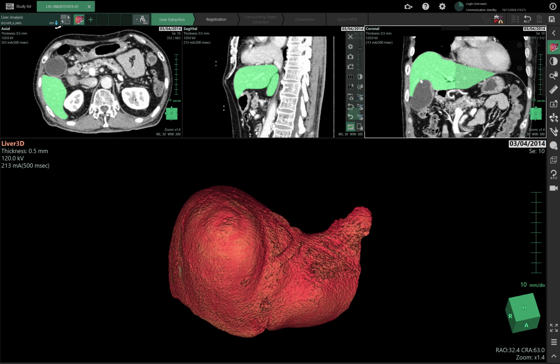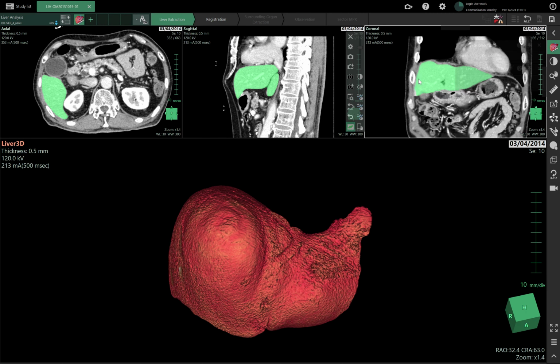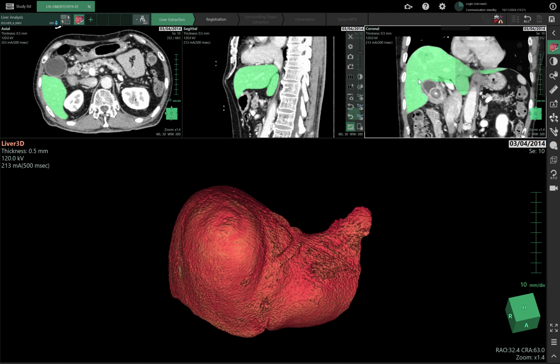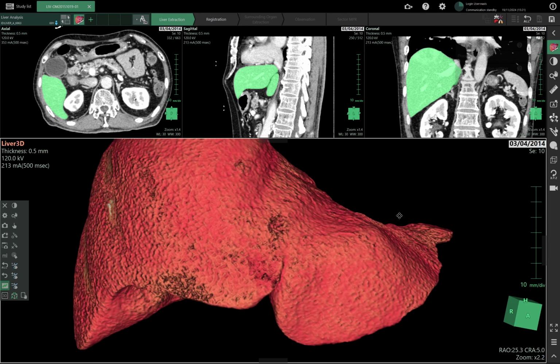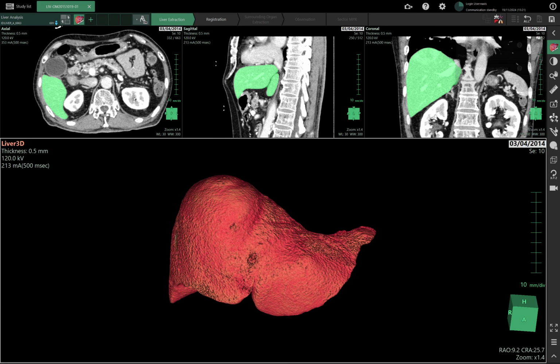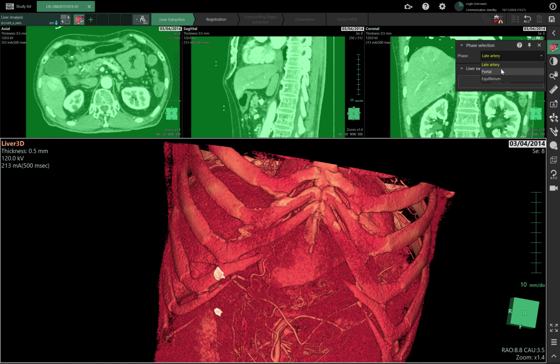Sometimes I hate my mouse. More or less it seems to be okay. Everything is green, looks like liver. Yeah, so I will leave this as it is here. And then we switch to registration. I can use any phase I want. So if I wanted to extract it in the artery, I could.